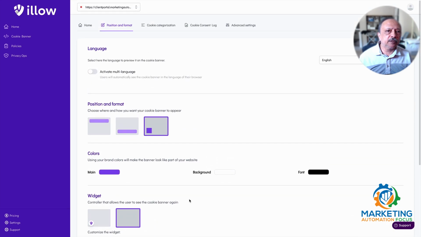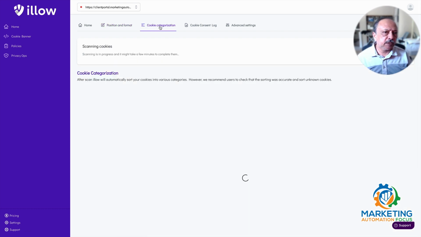Let's keep everything the same. It would be nice to have some kind of a next button or something on the top and the bottom. That would be nice, but I think then we can just move on to the next, cookie categorization.